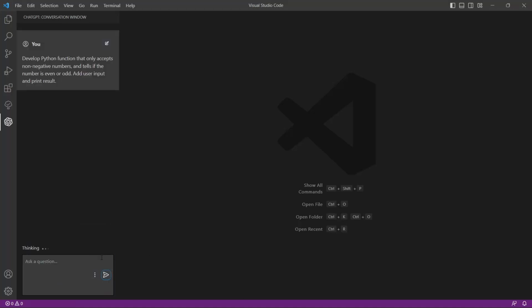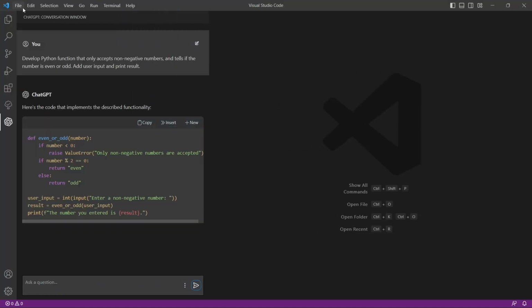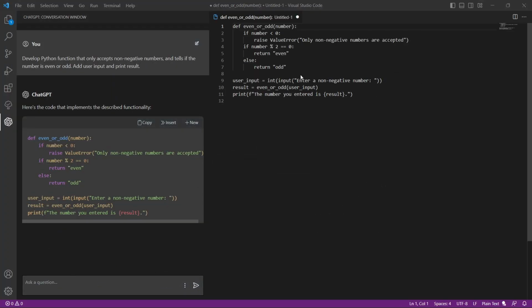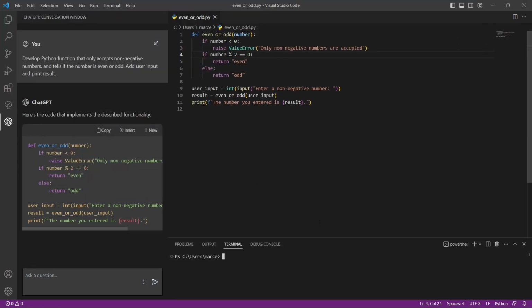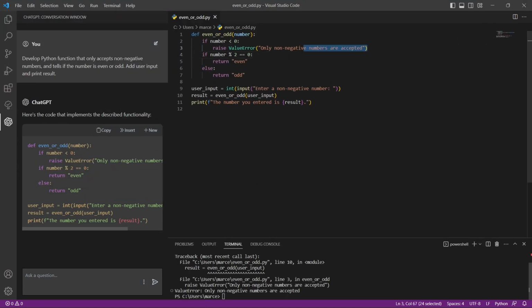How to use ChatGPT on VS Code to help us to create code, fix bugs, add comments to our code, optimize the code, and much more.